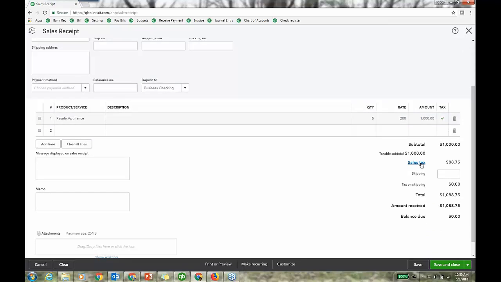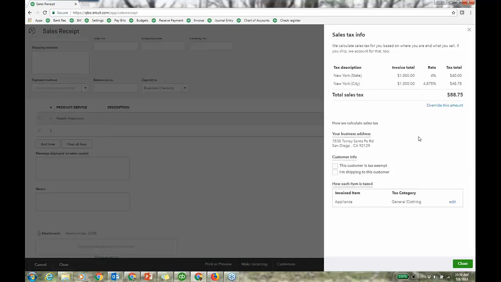But I can click into it, and it tells me how we calculated this. New York State, 4% rate. New York City, 4.875. Total sales tax. How do we calculate it? The business address, customer info, which you can choose their exemption on the fly, and then how each item is taxed. Appliance, general clothing, which you can then edit. So based on the category of the item. So that relates to items.